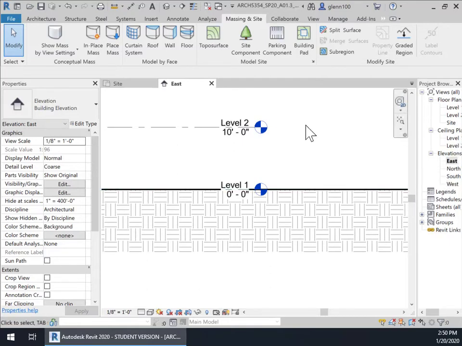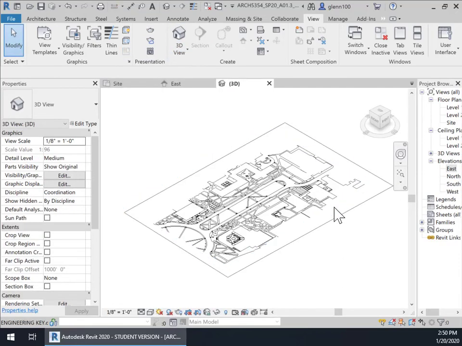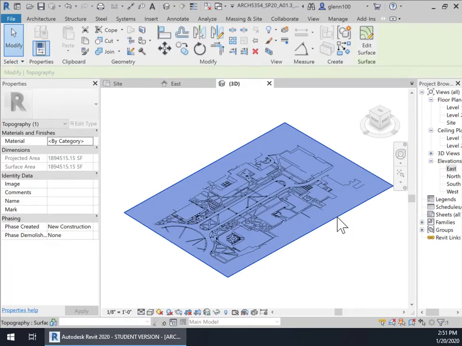But that topo surface, if we go into 3D view, we don't have a 3D view set up. No, we don't. Let's go into views here, and 3D views, default 3D view, and we'll add that. And we can see once again, there's our drawing. And then there's our topo surface that we created. Okay, so that's the end of that step. We'll go on to the next video.